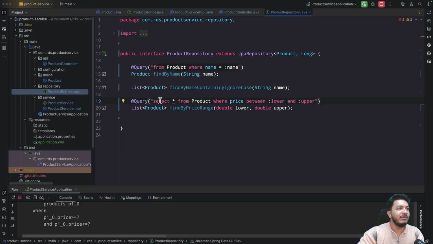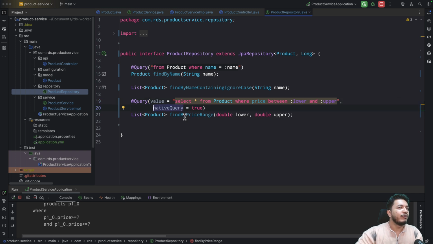And one very important thing: I have to write it in two parts. I would write value equal this, and a very important flag that I need to pass with this is I would write a comma, nativeQuery equal true. That's very important because by default, it will think that it's a regular JPQL. You have to say that it is a native query.